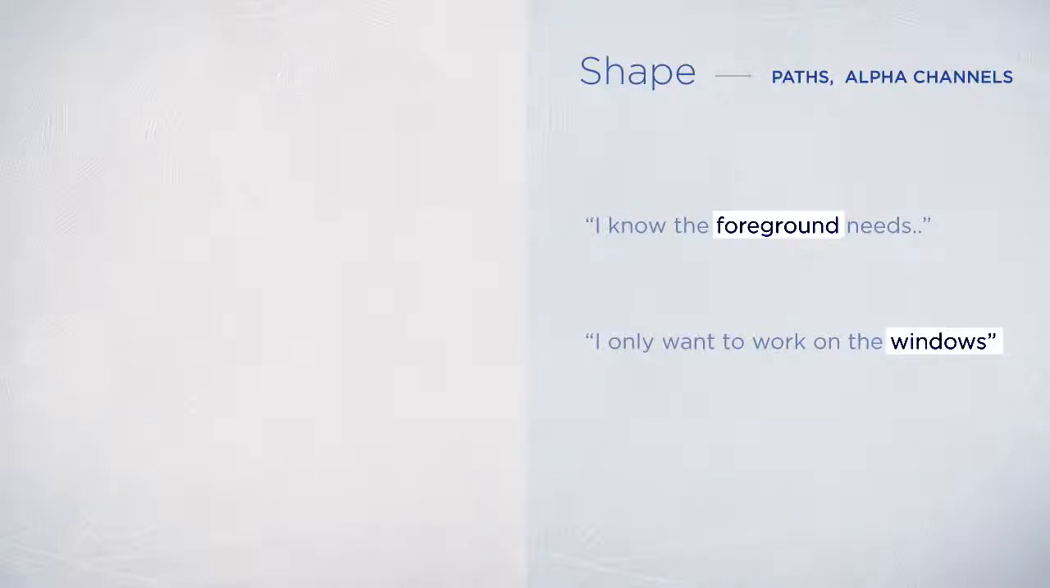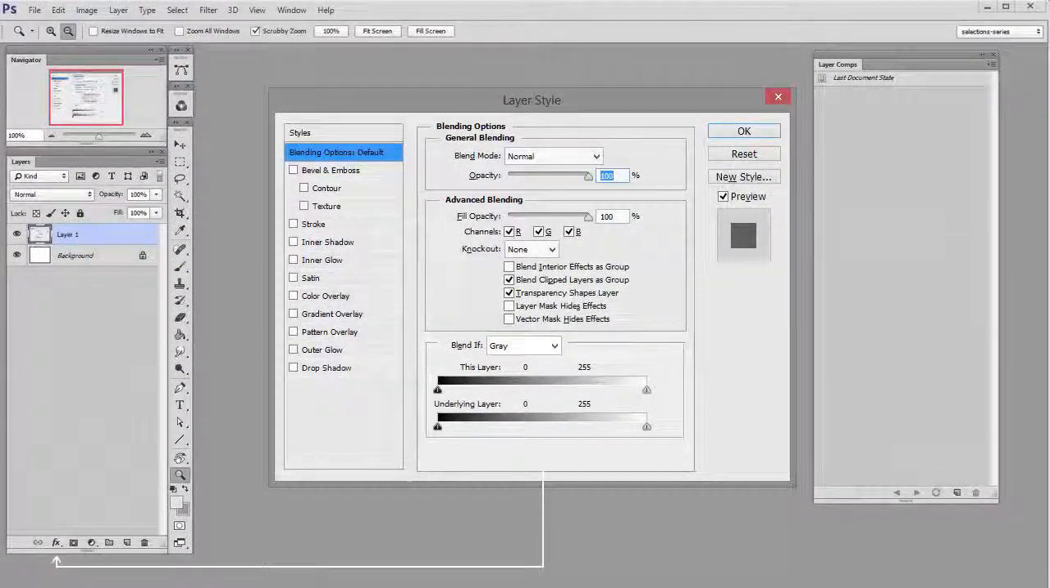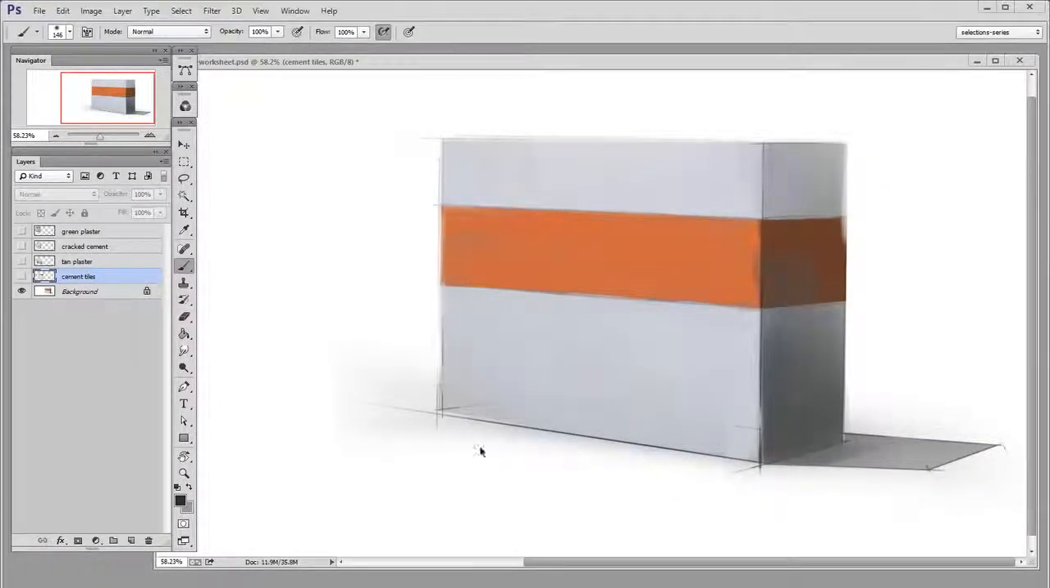What if, for instance, I only want to paint in the shadows? Not in a specific part of the image, just anywhere it's dark. This is where the amazing, in my opinion, and often overlooked, blend if comes into play. And this is in the blending options in the layer styles. Now, the words blend if might not mean anything to you, and they do sound a bit abstract.